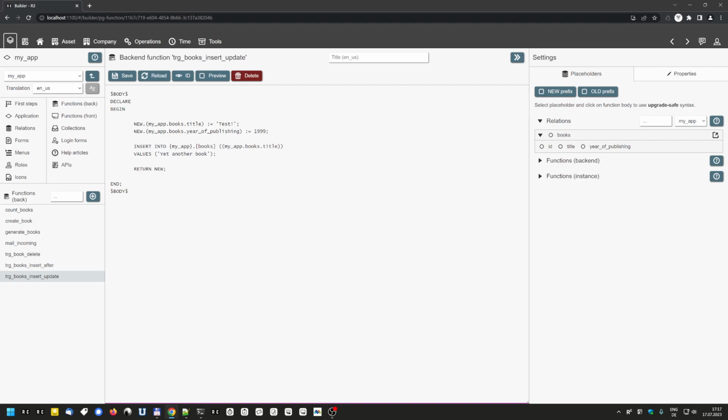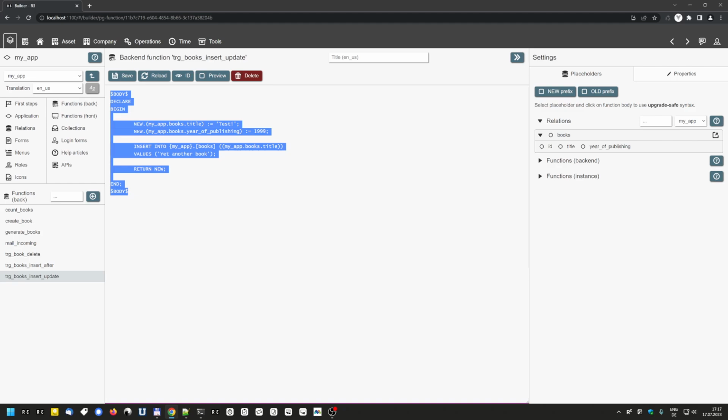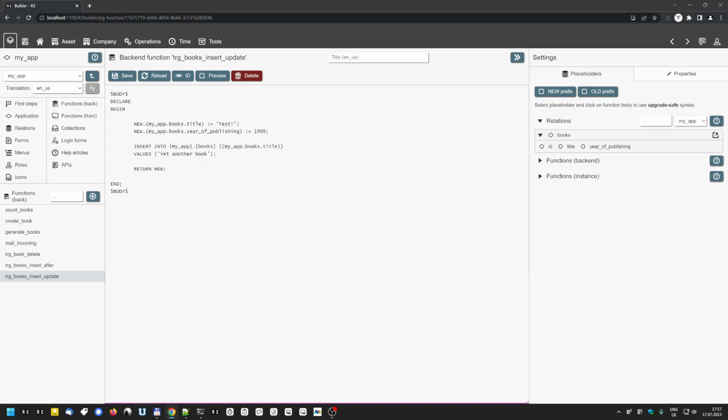And for those who have been paying attention, what we do here is we create a new data record in the relation books, which is the relation that also triggers this function. So what would happen is that once somebody anywhere creates a data set for books, this trigger would function, would overwrite two values, and then would also create a data set in books.